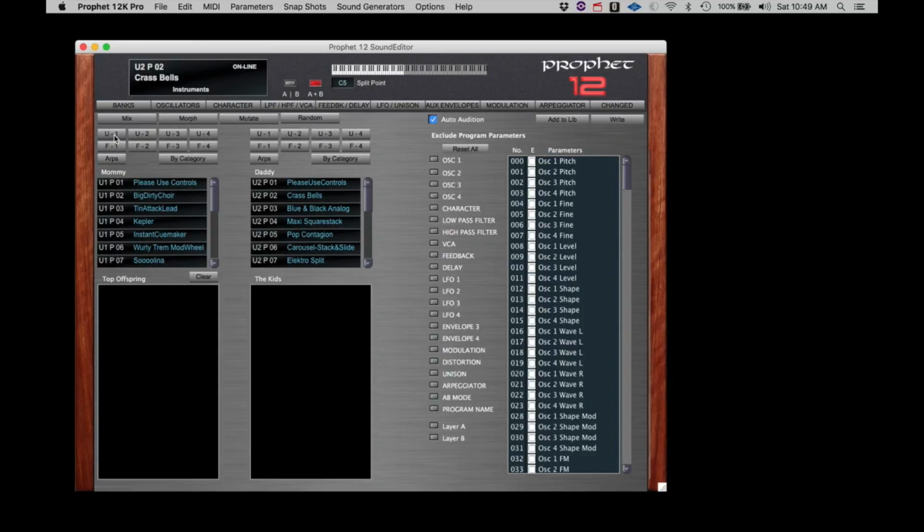So the analogy is this. We pick a mommy patch. This is the starting point. We then select a daddy patch. Then we click on one of the four blending buttons at the top. Mix, Morph, Mutate, and Random have different algorithms for combining the parameters. This will generate a list of 99 genetically related patches in the kids column.